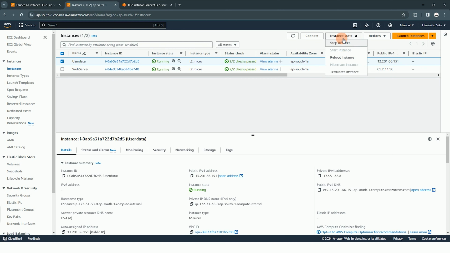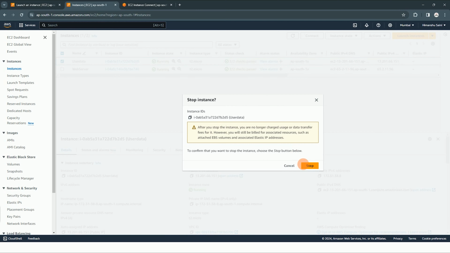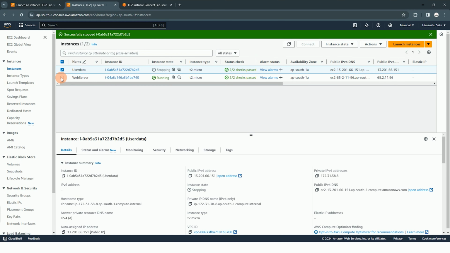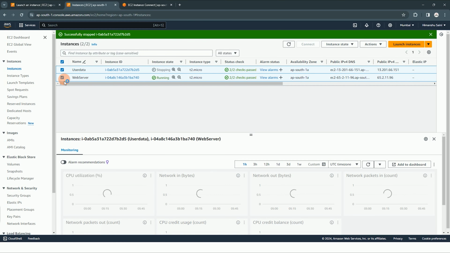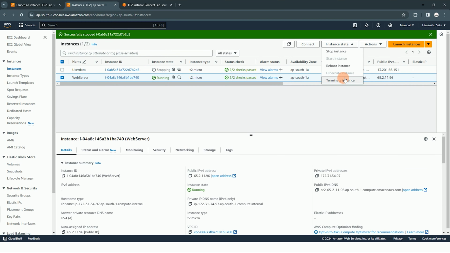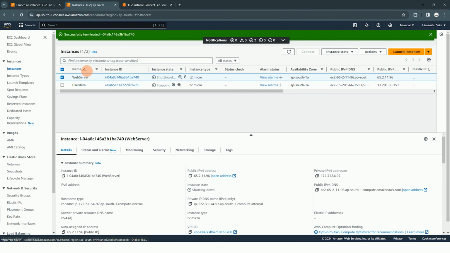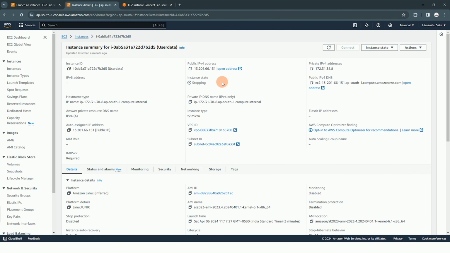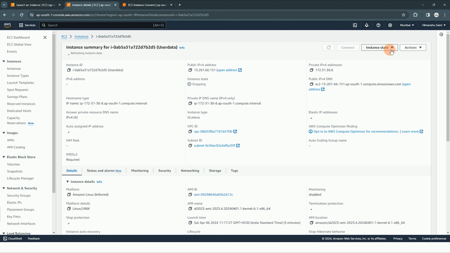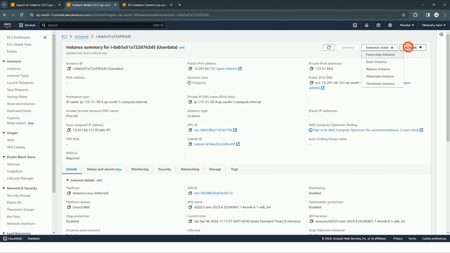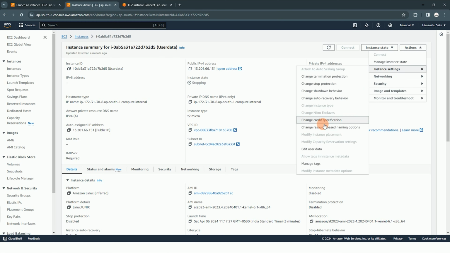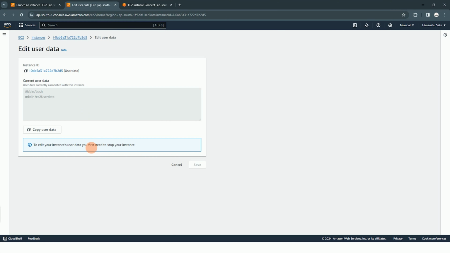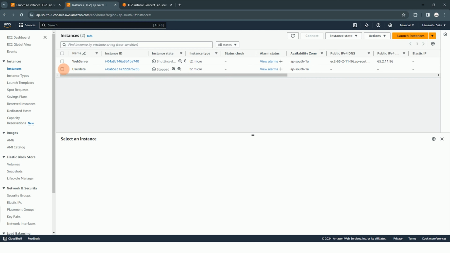So instance state, stop the instance. So we have stopped the instance, and this one, web server one, is not required, so I'm terminating this one. So the user data instance is getting stopped. As of now, it is in stopping state only. Still, we will not be able to edit user data because it should be in stopped state only. You can see here, still it is asking you to stop the instance. Yeah, now it is stopped.